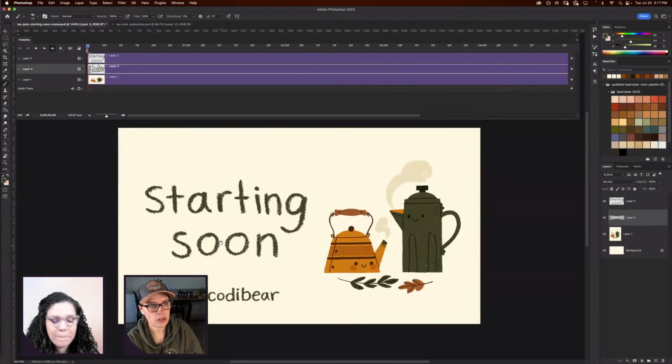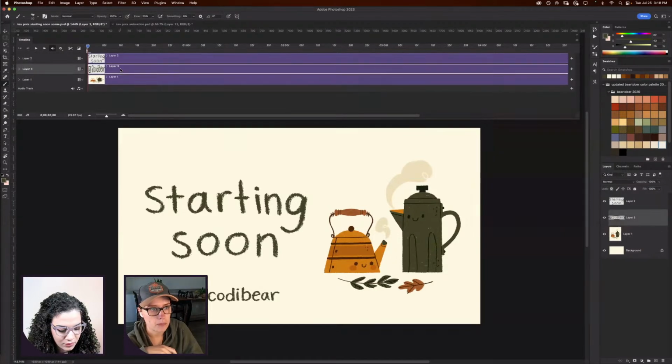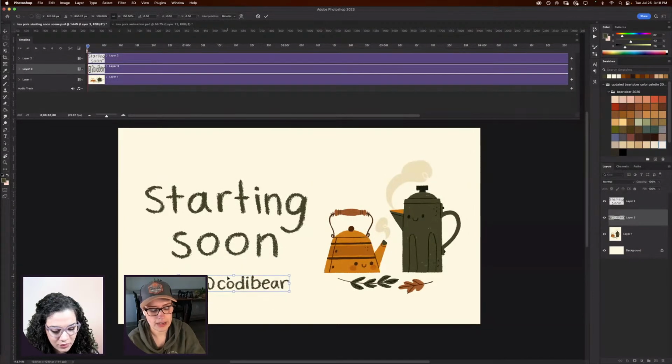Okay, cool. So basically the way that the Photoshop timeline works is that each layer can be used as a frame. So we have our background frame here, and then we have the text on each separate layer, and that's a frame.